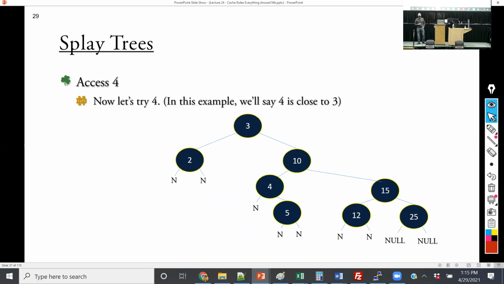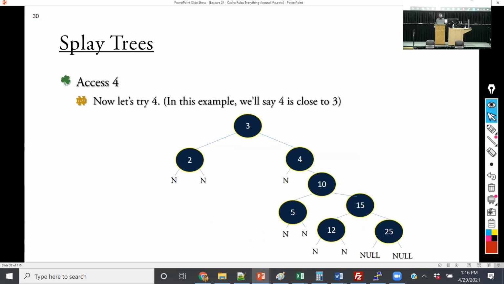The next thing we're going to do is access 4. We have a zigzag to the right. So we're going to rotate 4 such that 10 becomes the right child of 4, and 10's left child becomes 5, like so. And then we're going to rotate this way. 4's left child is going to become 3, 3's left child is going to become the old left child of 4, and 3's right child becomes the old left child of 4, which is null in this case, and moves it up.